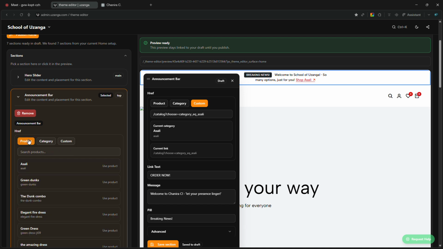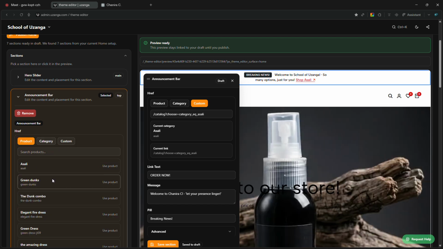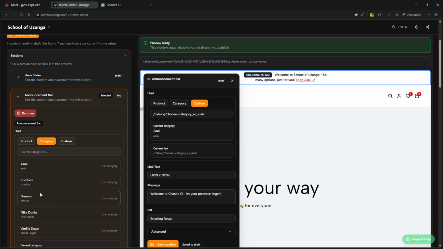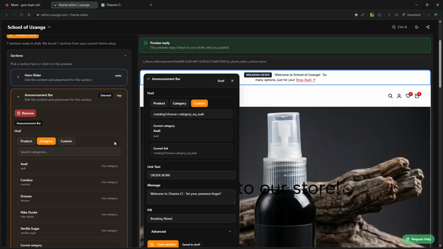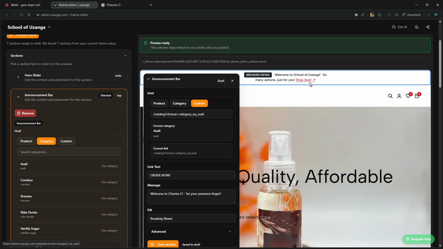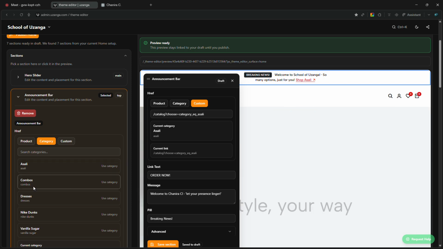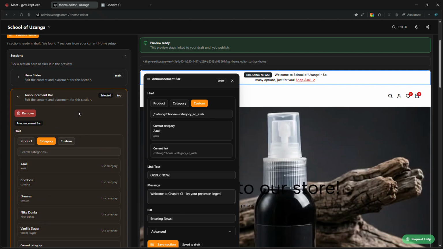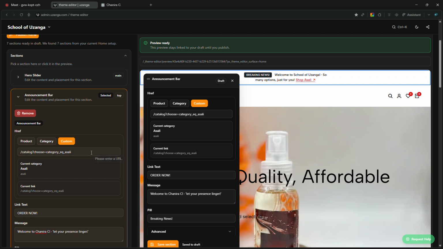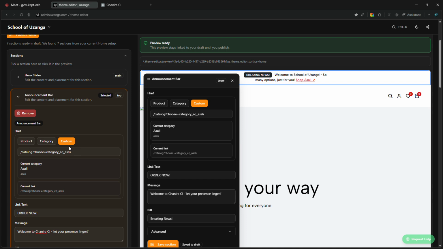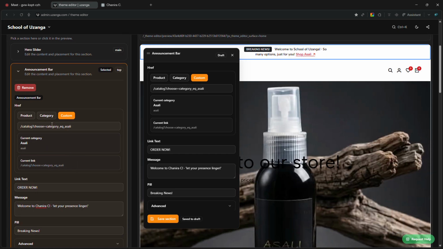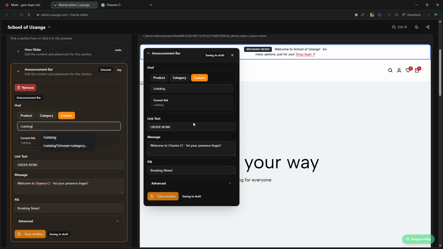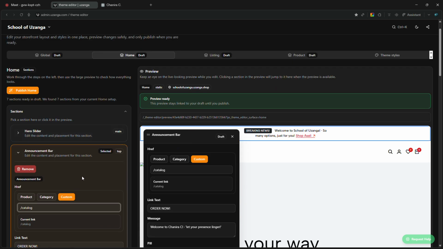So then for the link, which page or where do you want your customers to go to when they click order now, right? You can decide to promote a specific product on your catalog. You can decide to promote a specific category. Maybe let's say all the combos. Maybe you can decide that when the customer clicks this link, it takes them to this category called dresses that shows them all the dresses that are currently available. Also, you can do a custom link, right? So for us, we're going to do a custom link. Then what we want to do is just take them simply to the catalog page, to the products page.